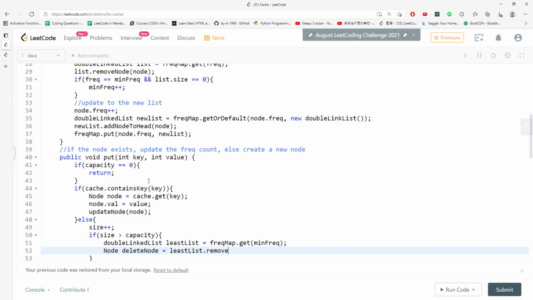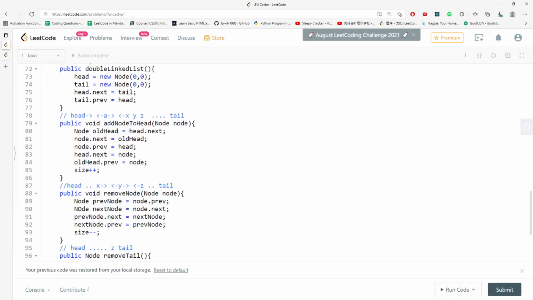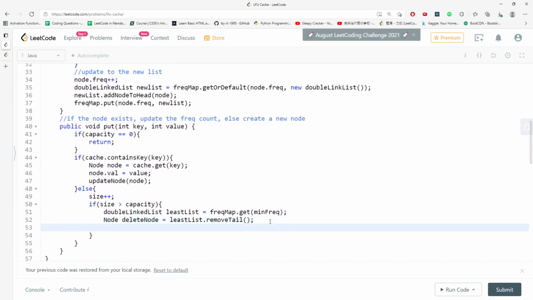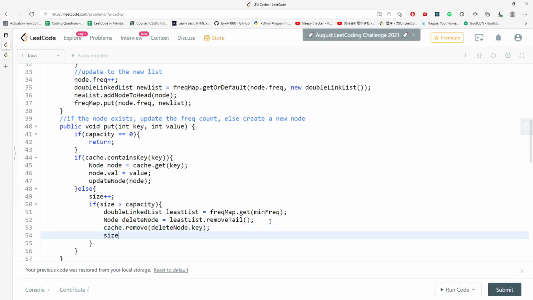So I'm going to say the delete node will be list.remove, and this will definitely be at the tail, because if you are not using it, it's definitely at the end of the list, right? So that will be a remove tail, and remove tail is actually over here. You remove the last one, which you are not using, I mean, the one with the minimum frequency, right? So at the end, you delete inside your list. Then you also need to delete inside your cache, which is the cache map, right? Delete node.key. And if you delete, just decrement size, and that will be it.